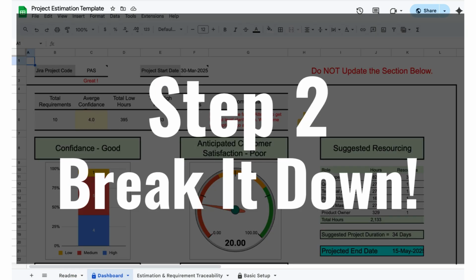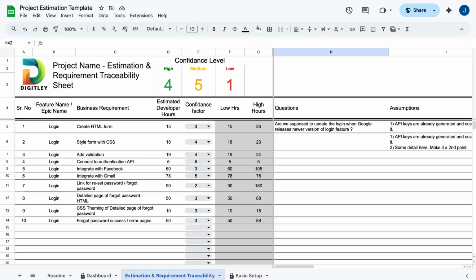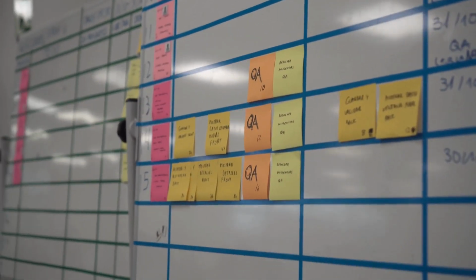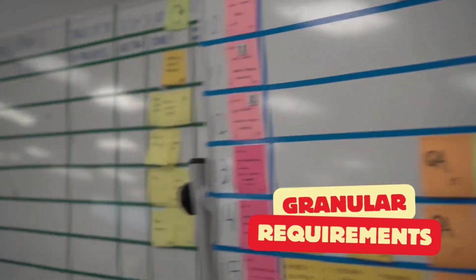Step 2, break it down. Biggest mistake people make? Estimating a whole project at once. Instead, go to the Estimation and Requirement Traceability tab. Break your project into the smallest possible pieces. Not just features, not just tasks. I mean tiny bite-sized pieces.